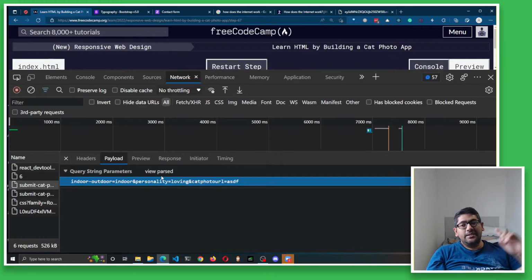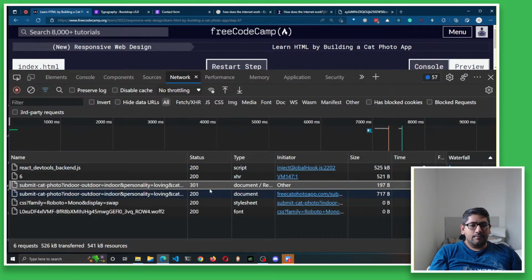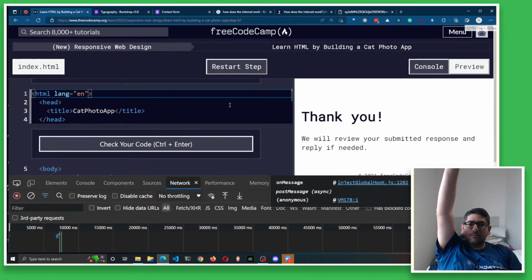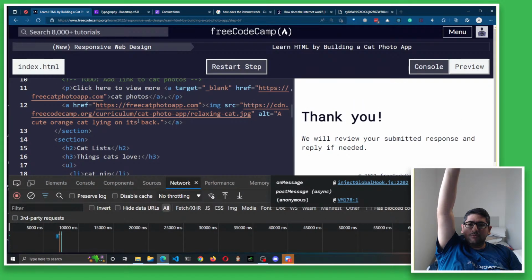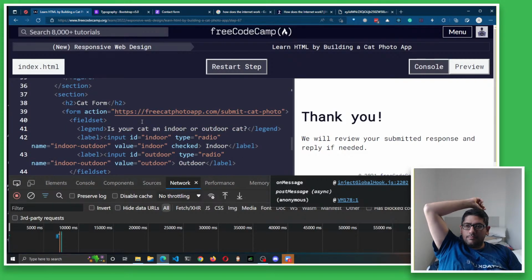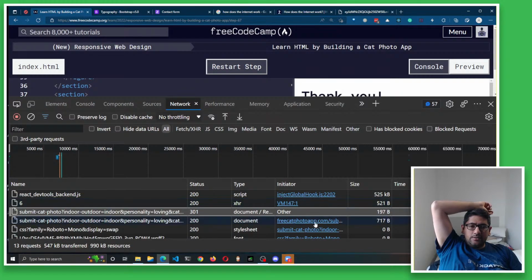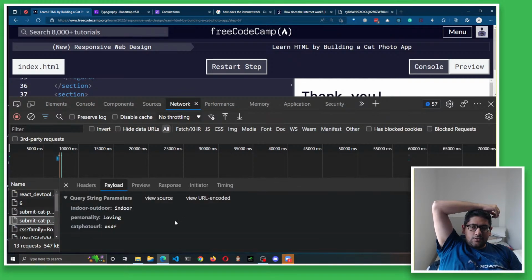This information we sent to that URL. This information was sent to where? It was sent to this URL. Where is the form? This. It was sent here. And that guy received the information. You see this 200? This is also what was sent.